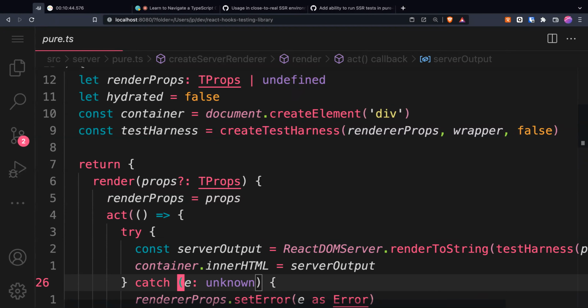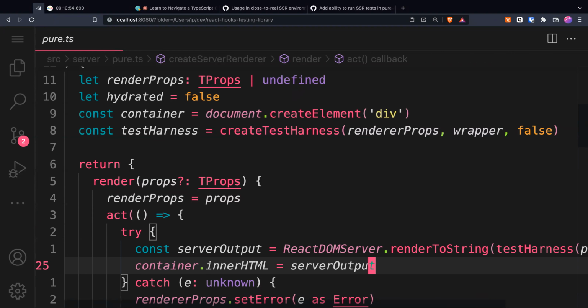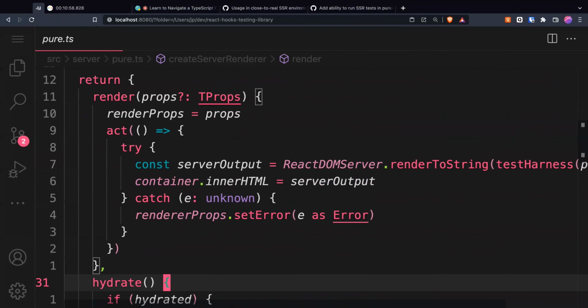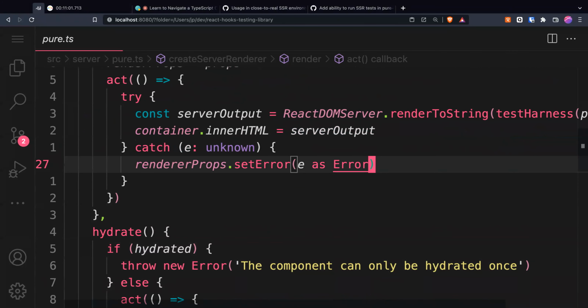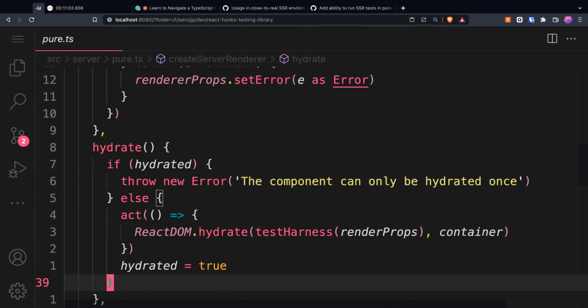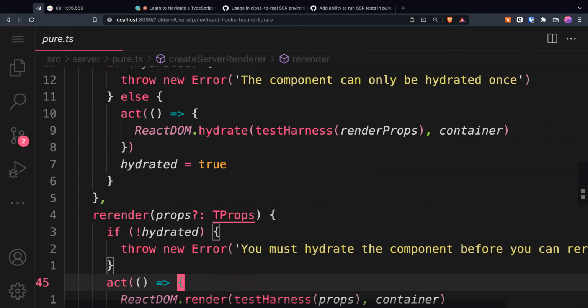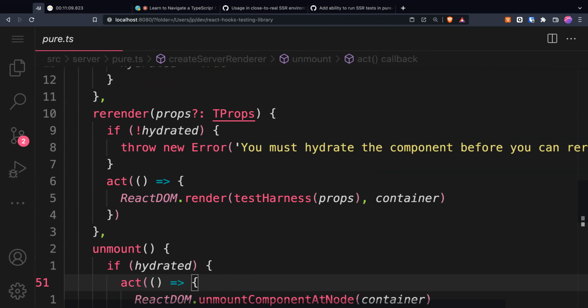This act thing, it's the server output, React DOM server, render to string. Okay, so it's rendering the React DOM to a string and then populating this container. Okay. Patch, setting error, that's fine. Hydrate. Okay. So kind of have a basic idea. We've got these methods, hydrate, render, re-render, unmount. Okay, those seem familiar if you're familiar with React.